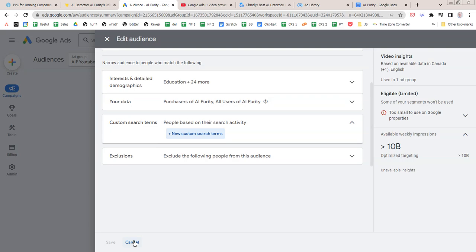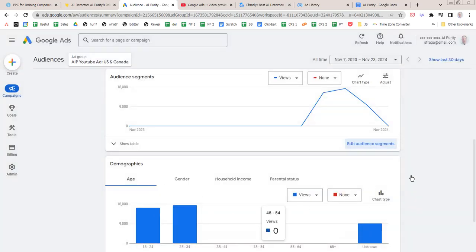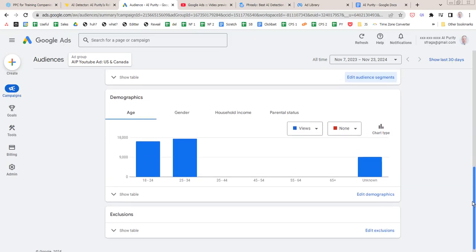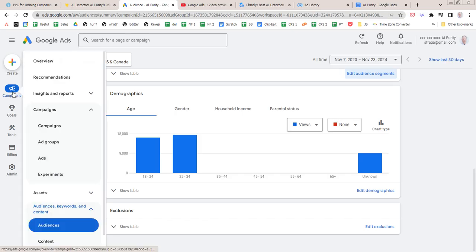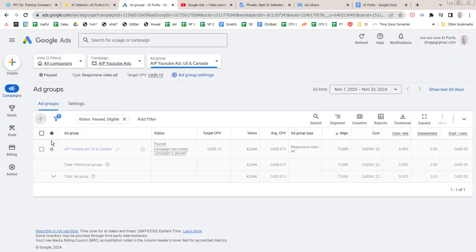Okay, so that is that. Let me just check my notes. All right, I think that's it for the audiences. There were no exclusions, but I didn't see a reason to add them. All right, let me go back to the campaigns. Okay, actually, let me go to the ads on second thought.